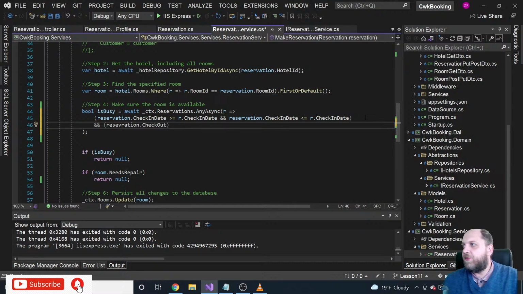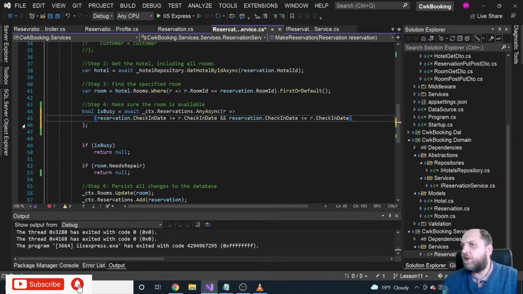So if reservation, but I guess we have something that's not totally okay here. So let me just check again. So we run this example here. So if the reservation check-in date is greater than or equal to the check-in date of the reservation in the database, or if the reservation check-in date is less than or equal to the reservation, but here it would be checkout date. Okay, so this is the first part of our condition.